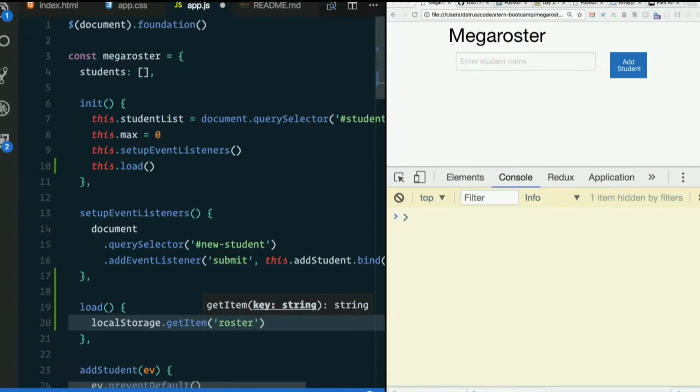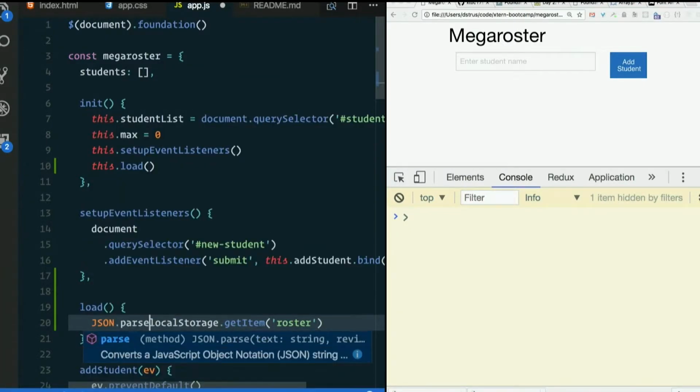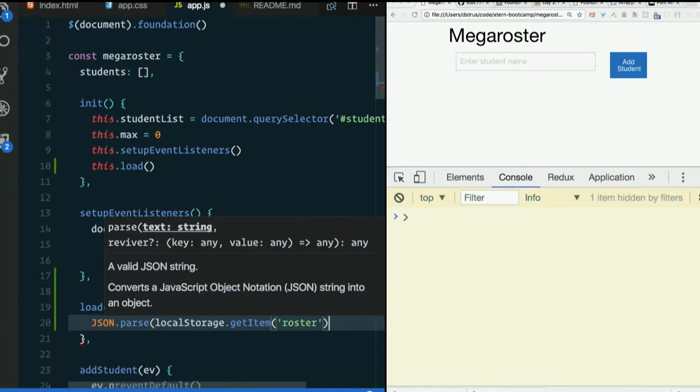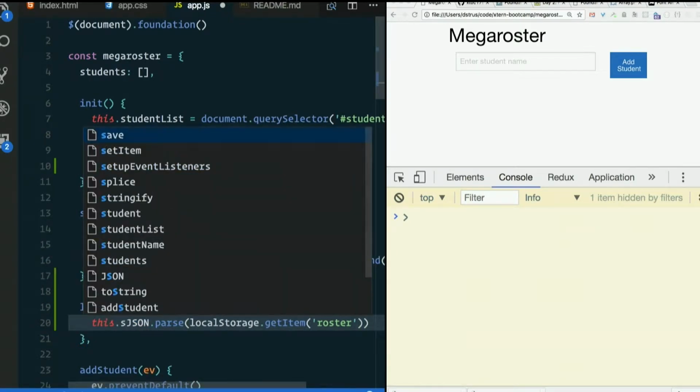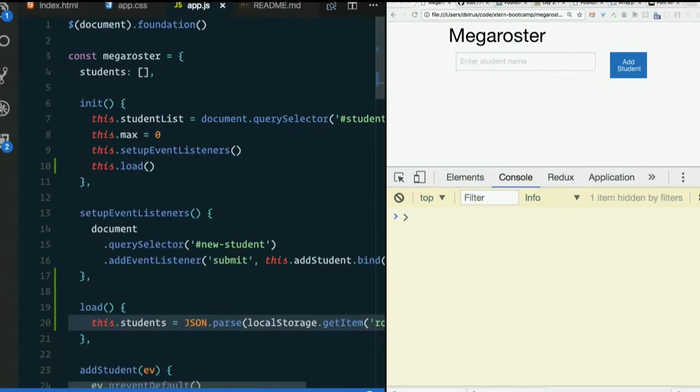roster. And what's that going to give us? What kind of thing is it going to give us? What's the data type going to be? It's going to be a string, not an array. How do we turn it into an array? JSON.parse. So then we have an array. So then I guess we could say this.students equals that.